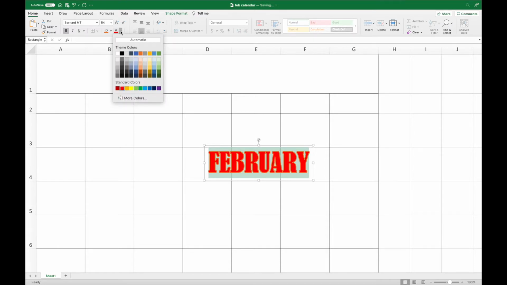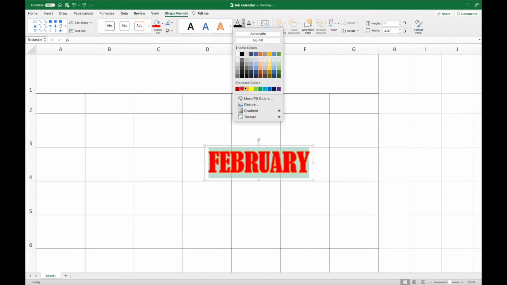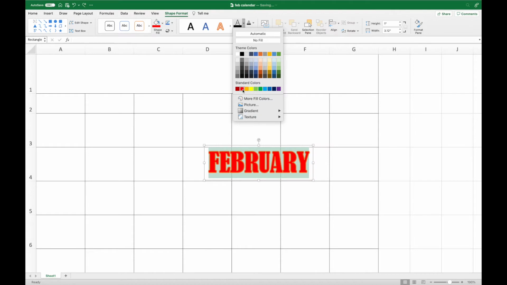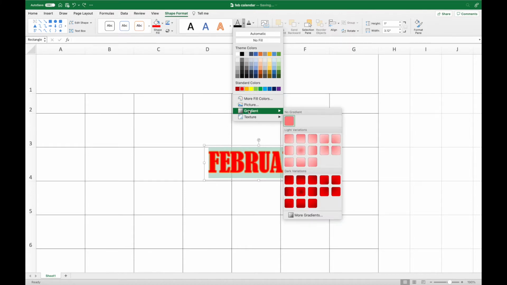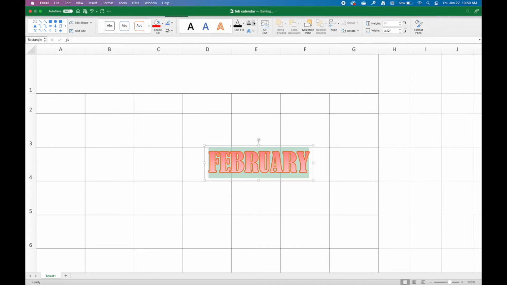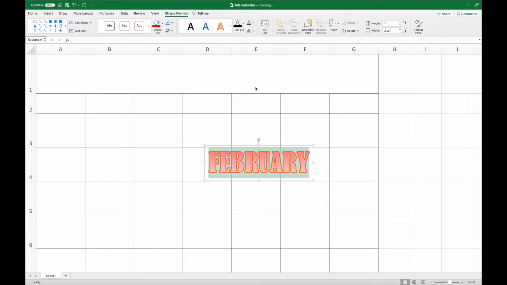Actually, is there a lighter red? I feel like there is here. I'm gonna go here to text fill, gradient. So I changed it to red first. Then I'm gonna go to gradient, and I'm gonna choose one of these. Now I need to change my outline. So I'm gonna go up here to my text outline, and I'm gonna choose that bright red.